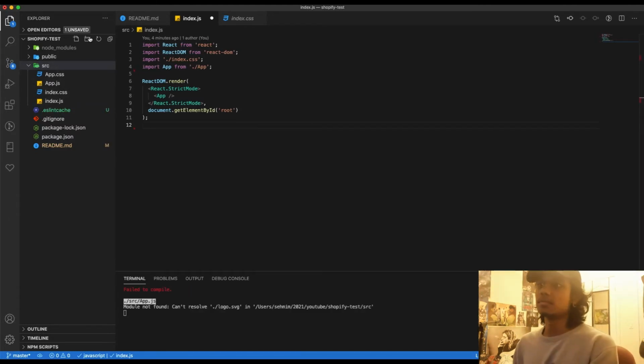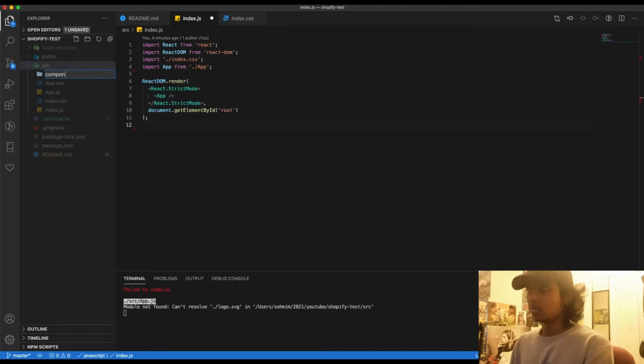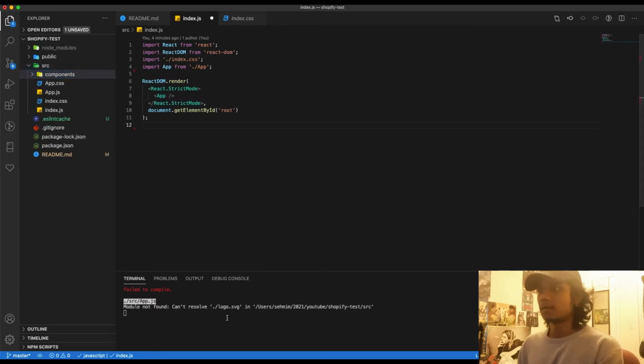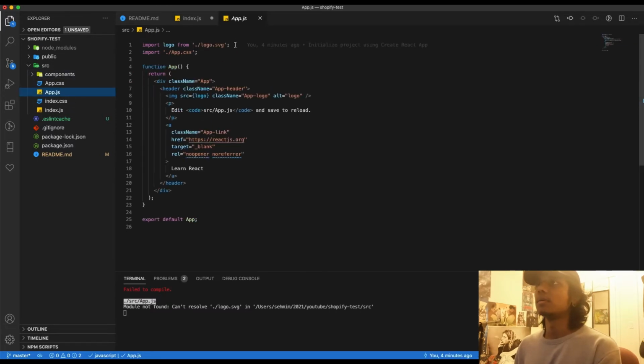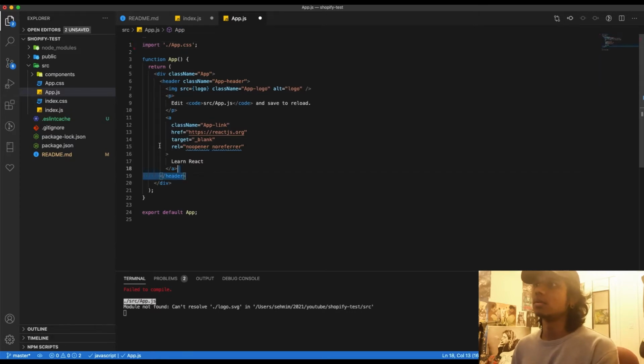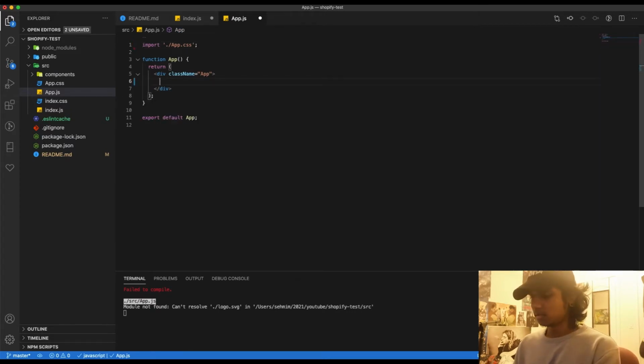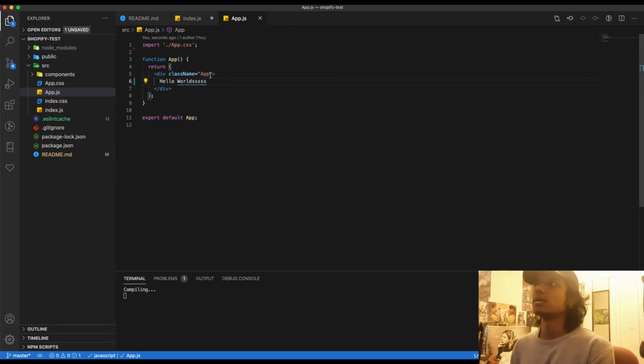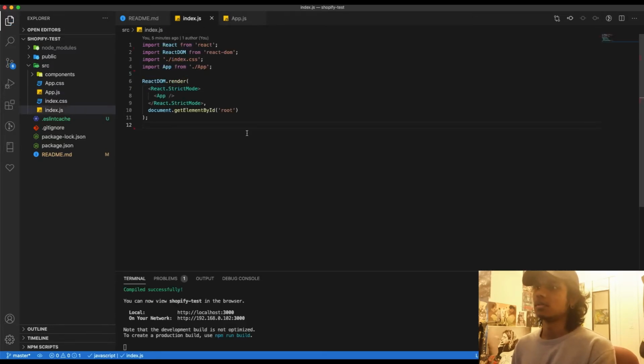Oh yeah, meantime, let's make a components file. Can't reserve logo. Where? App. We don't need logos. All we need is hello world. Hello world. Okay, let's see. Alright, finally. Successful. Okay, sick.